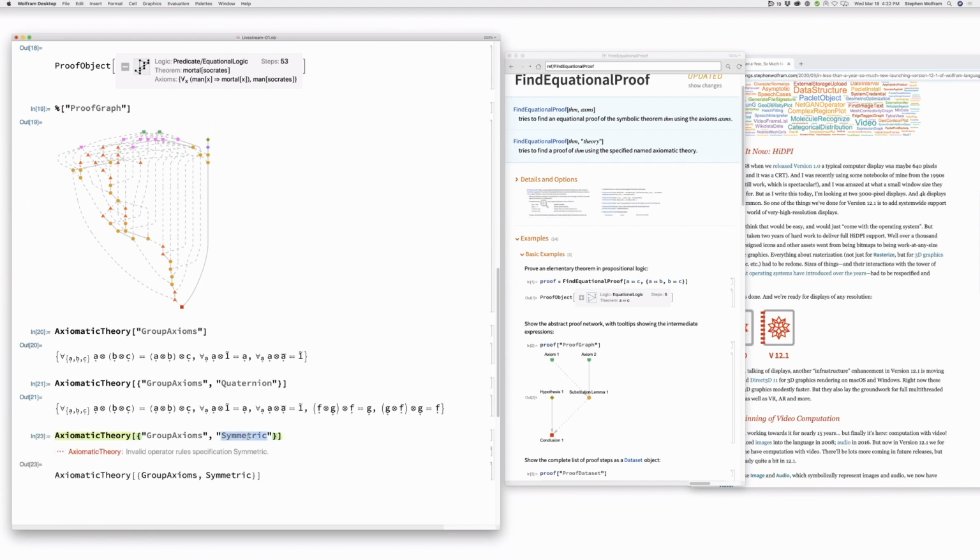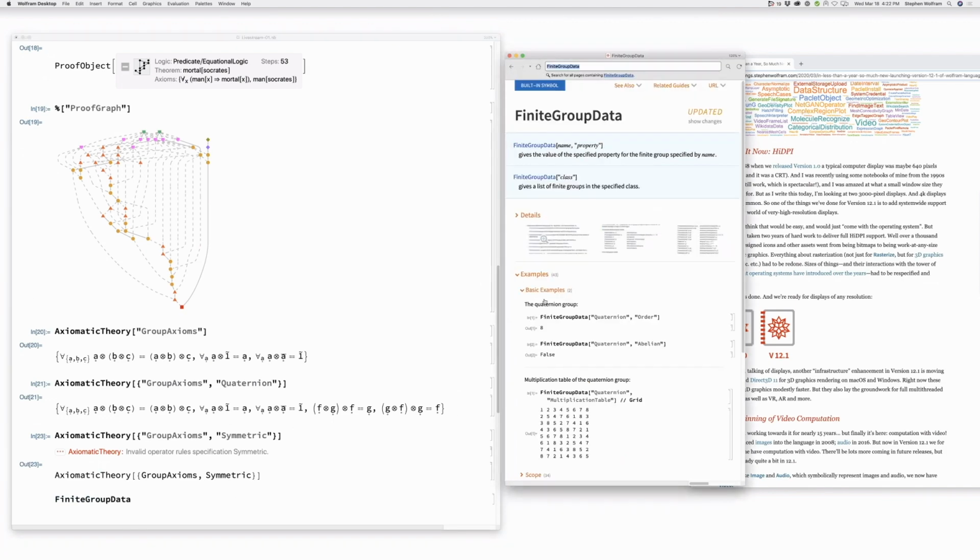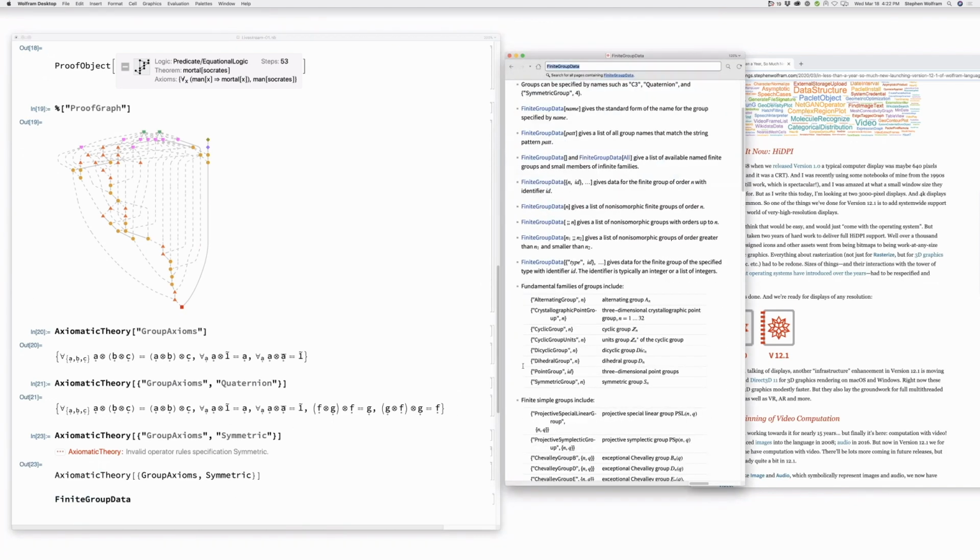Oh dear. Well, so much for that idea. Well, I think if I ask for finite group data, I could identify a group in finite group data, and I could say, show me, what did I do wrong here? Well, let's just try. Oh, I just said the wrong thing here. I should have said symmetric group.